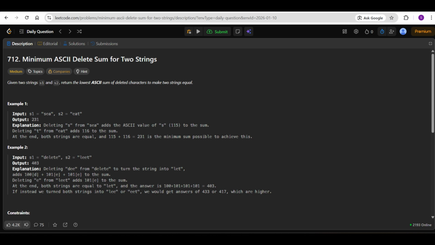Step 3, deletions from leet. Original: LEET. To get let, delete E, ASCII 101. Step 4, total cost: 302 plus 101 is equal to 403. Why not other options? Converting both strings to "le" costs 433. Converting both strings to "eat" costs 417. Both are higher than 403, so "let" is optimal. Final result, output equals 403.